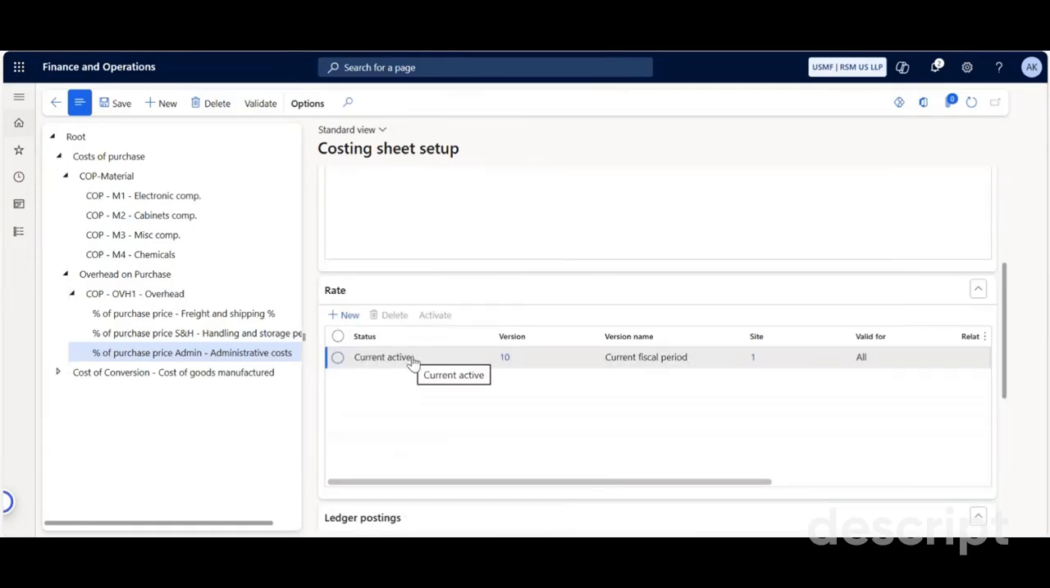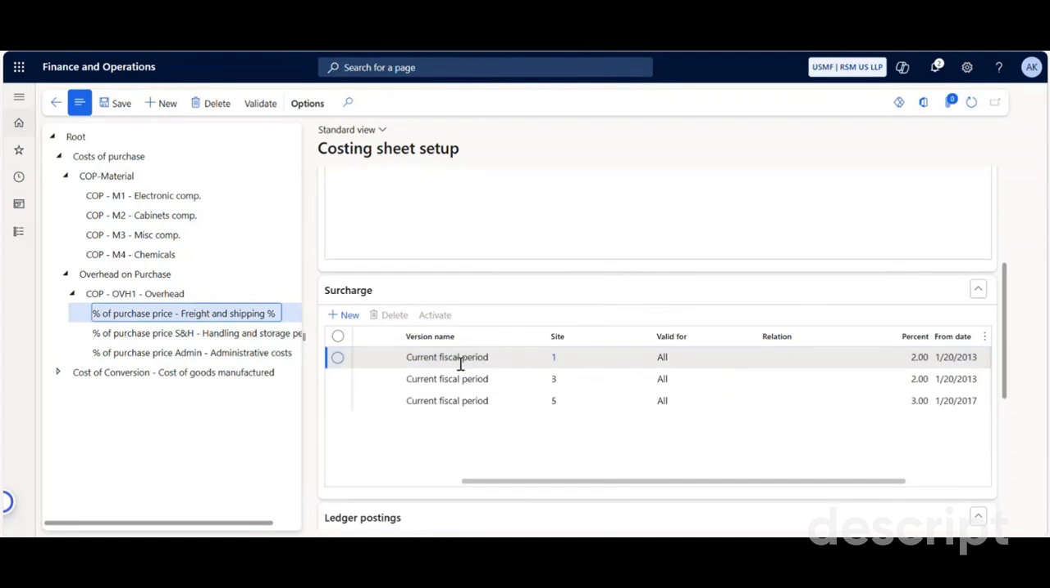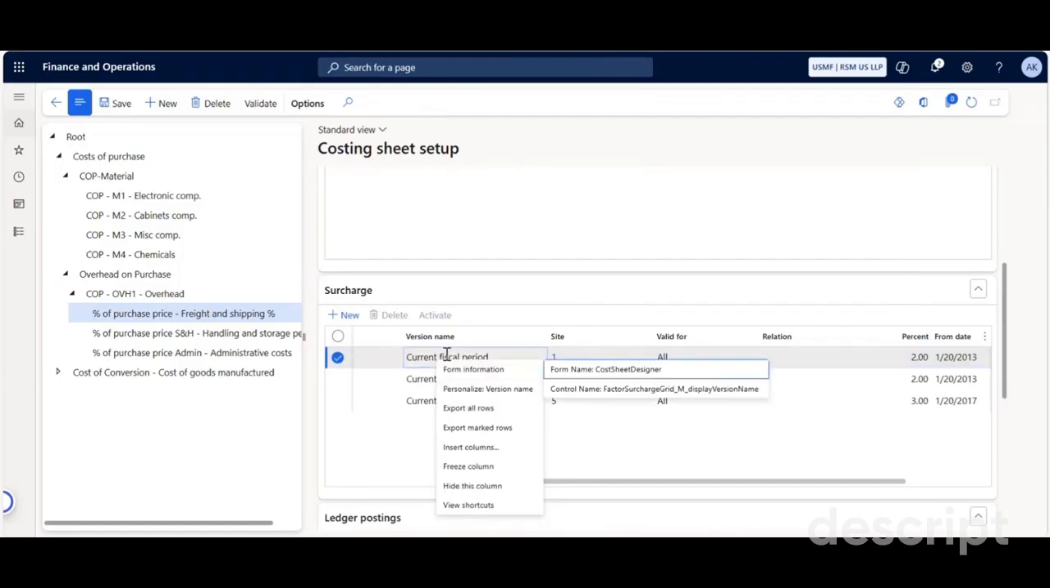So I worked on a project one time, and they had a gazillion things in this rate section or the surcharge section, I don't remember which one it was. You can literally copy and paste these from Excel into here. So what I usually do is say export all rows, get the format, and then populate it in Excel, and you can literally copy from Excel and paste in here.